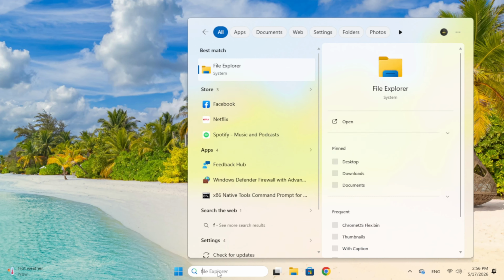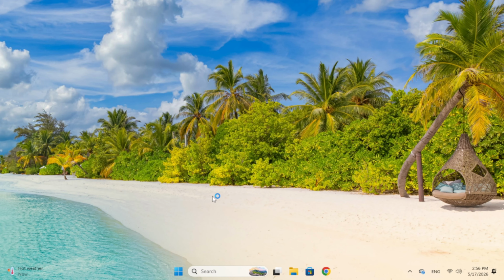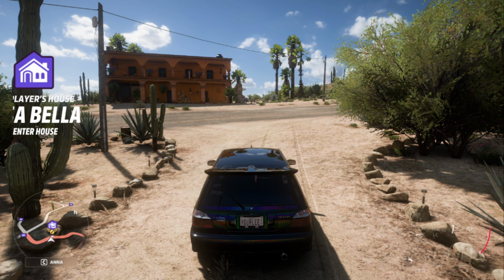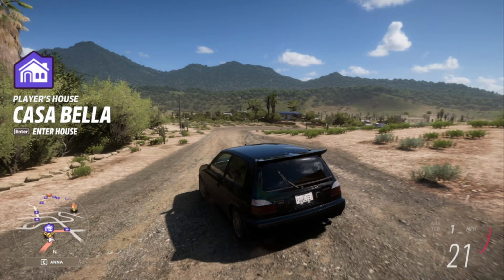Now I will open the same game again. And now you can all see that my game opens after the loading screen. And this time it does not close. Now if I play it, it will run properly without any interruption.